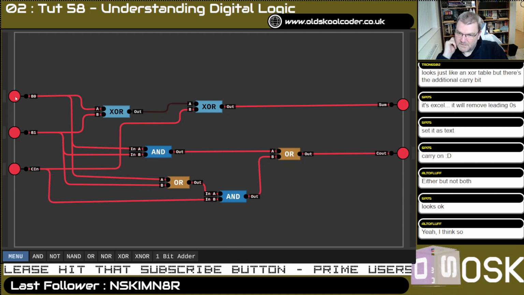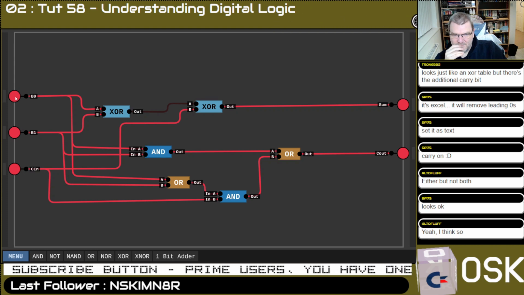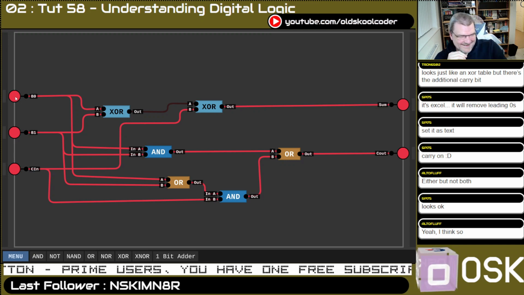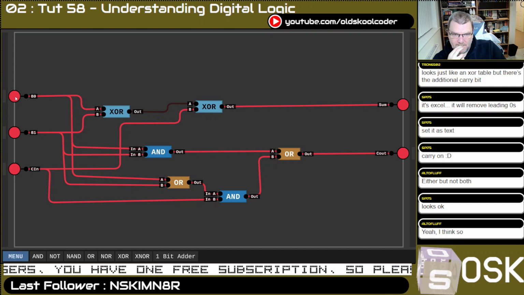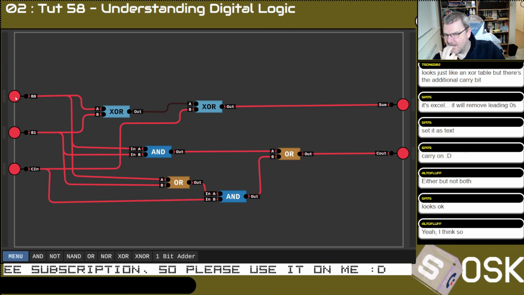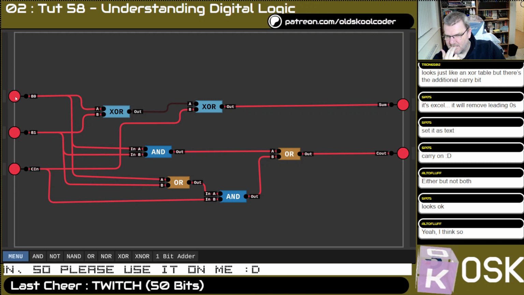Oh, you've got an extra gate in yours compared to the picture I'm looking at. Oh, you cheated, did you? But it works. It works, yeah. Yeah, you've got an extra OR gate in yours. Because they're taking the sum of B0 and B1 and taking that in straight into an AND gate.